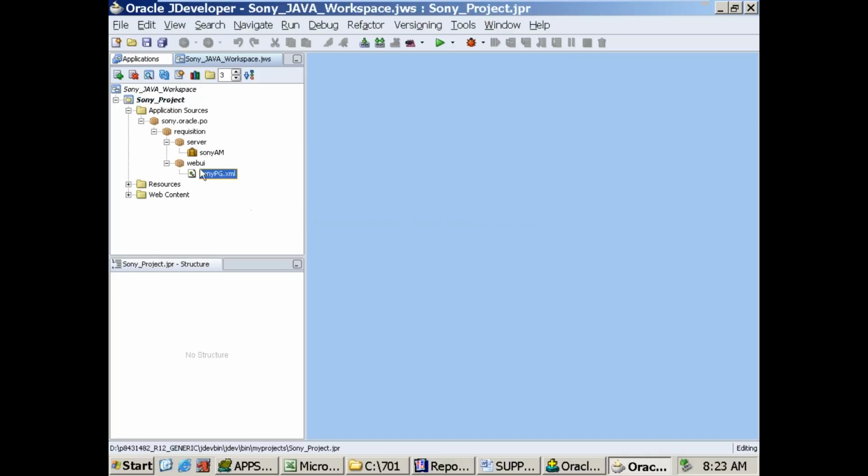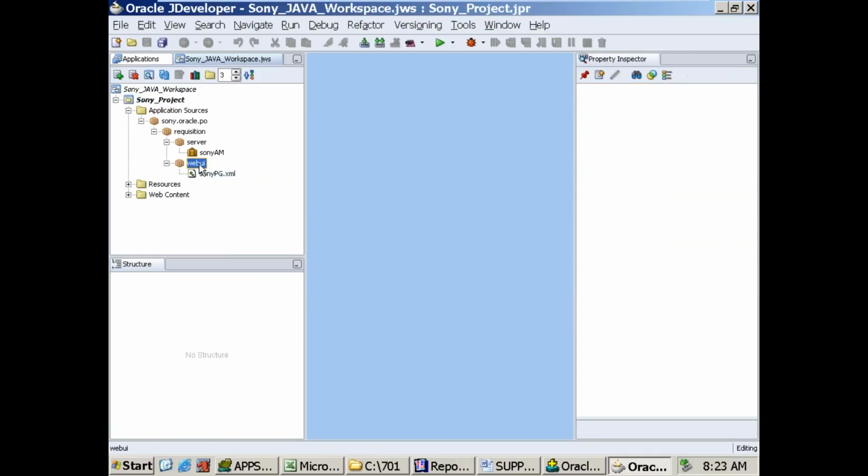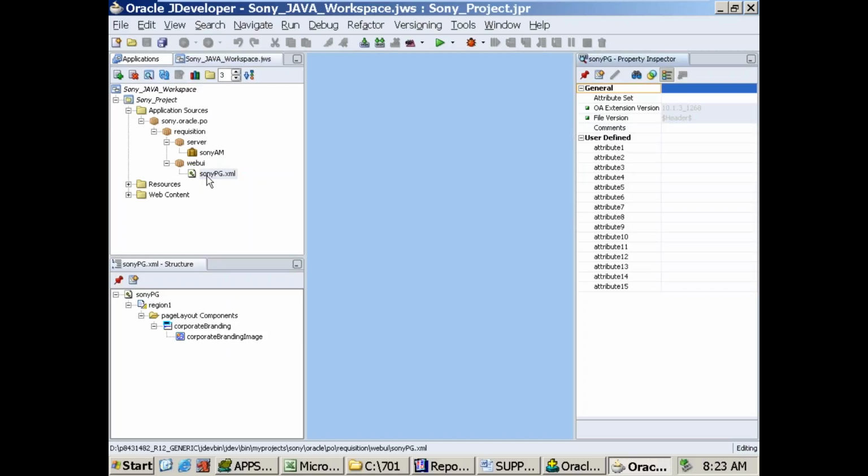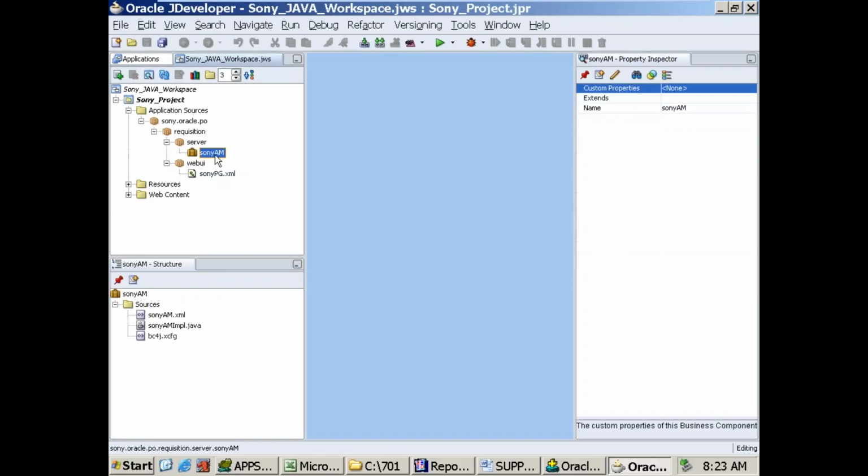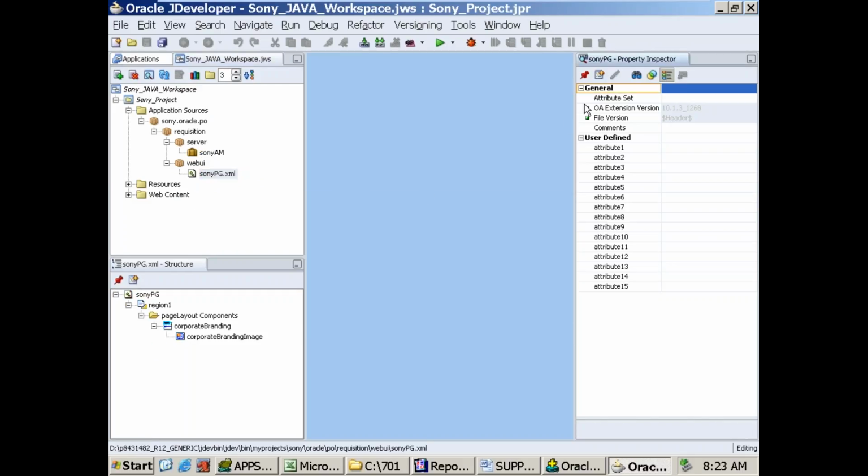Now you can see we got a separate folder WebUI. In the WebUI folder, what we got? Page. Whenever we select the page, in the structure window, we are able to see all your page components. When I select the AM, I am able to see all AM components. Whenever we select the page, on the right side you will see page properties.